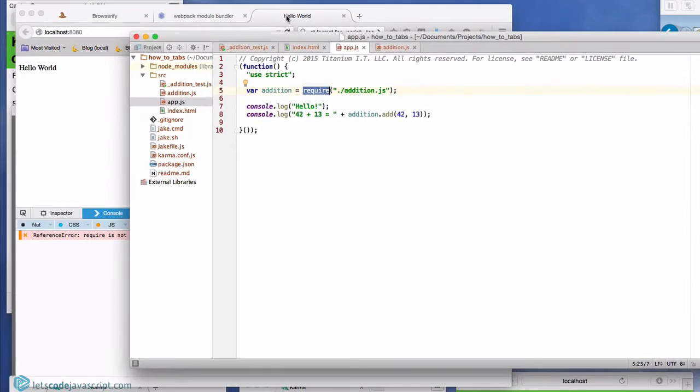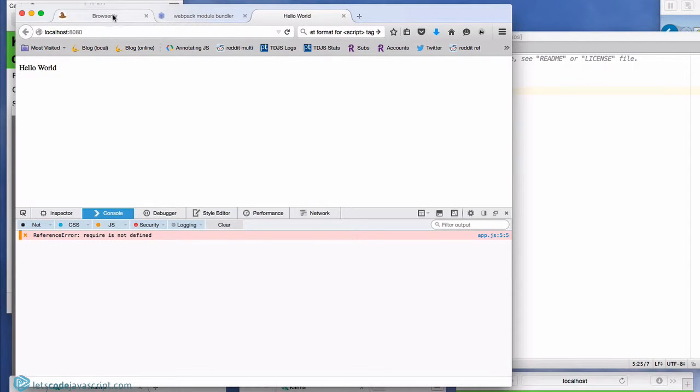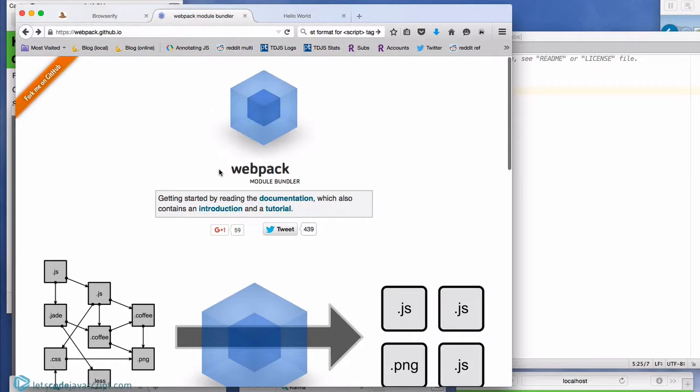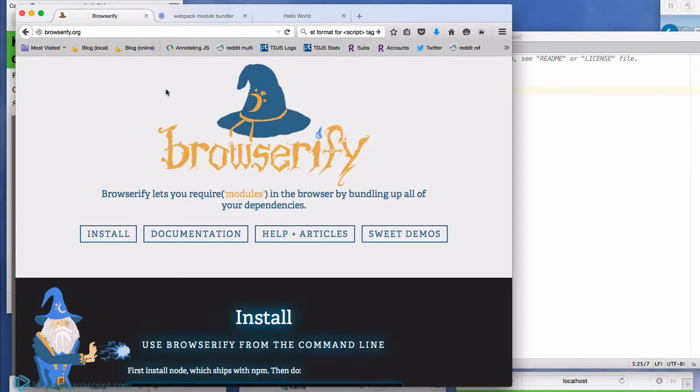Now, there are a couple of different tools to do this out there. One is called Browserify. It's one of the more famous CommonJS tools. And another is called Webpack, which is sort of a non-specific bundling tool for doing modules. It will work with CommonJS, but it will also work with other formats as well. I've heard a lot of good things about Webpack, but I like Browserify because it's nice and simple and it just does what I need it to. So we're going to use Browserify in this case.